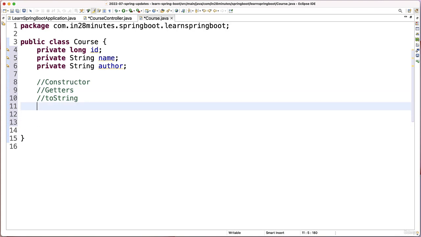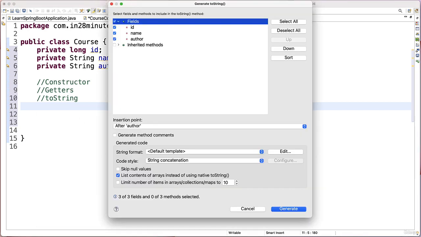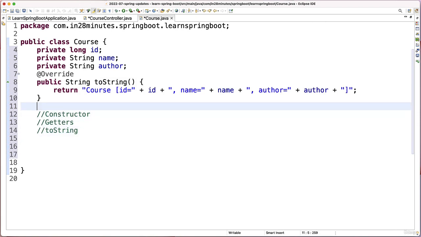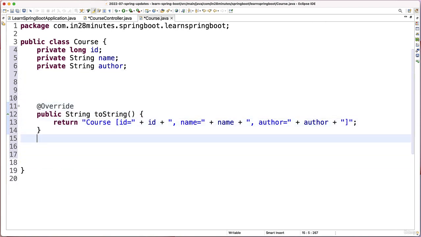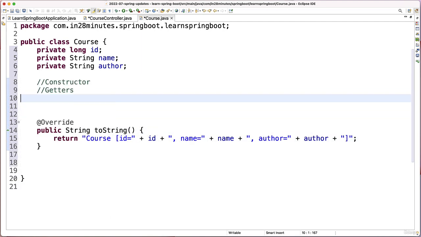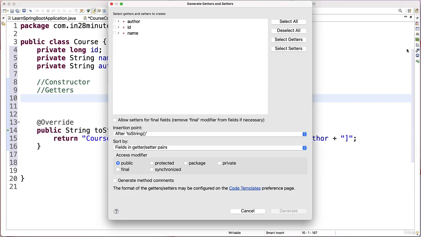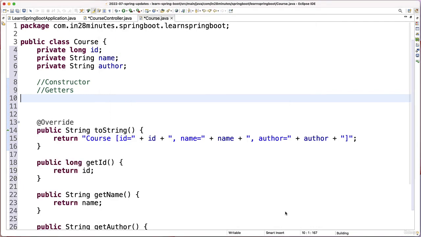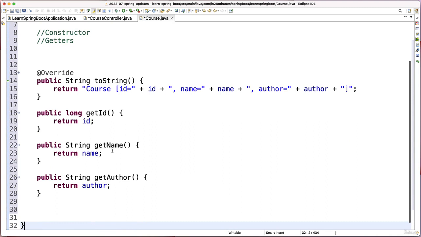So let's go ahead and generate them. The way you can do that is by saying right click, source, and generate toString. So let's start with toString. I'll generate the toString method in here. The toString method is now here. So let's move this above. The next thing that we want to generate is the getters. So right click, source, generate getters and setters. And I only want getters. So I'll select getters and say generate. So we have the getters generated: getId, getName, getAuthor.